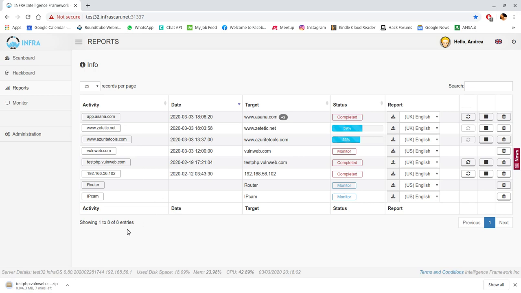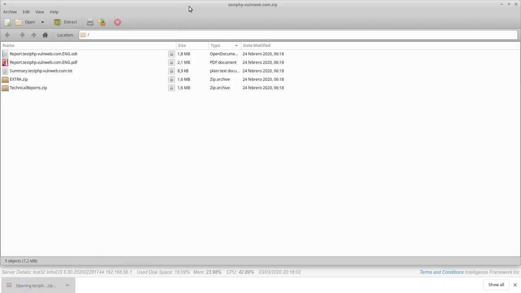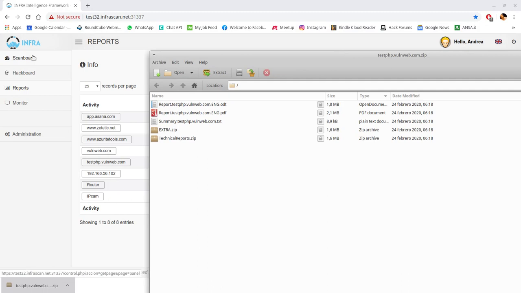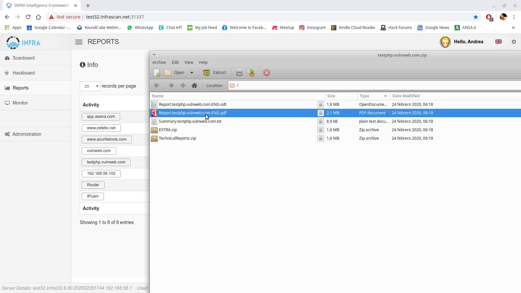So clicking, we download it, and this zip file will be protected by password. That would be probably the one that you configured at the beginning, or would be your username. So the results here, we see there is a PDF that is the executive report.